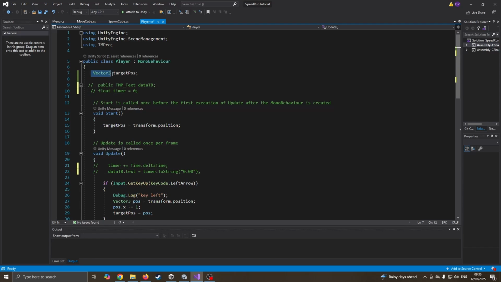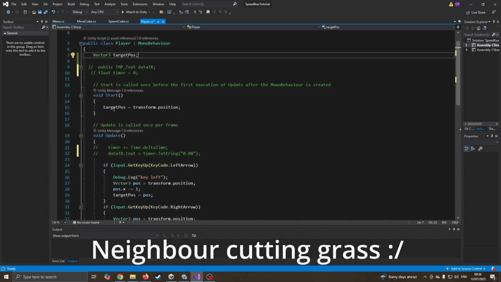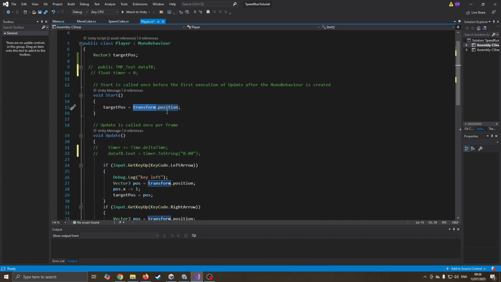So I've created a global variable called targetPosition. This is because when I move left and right, I want it to move to a target position rather than just jumping there directly. So in my Start, I'm saying my target position is equal to my current position. So the transform is the position our model is currently at. So it just starts as this is where we are.